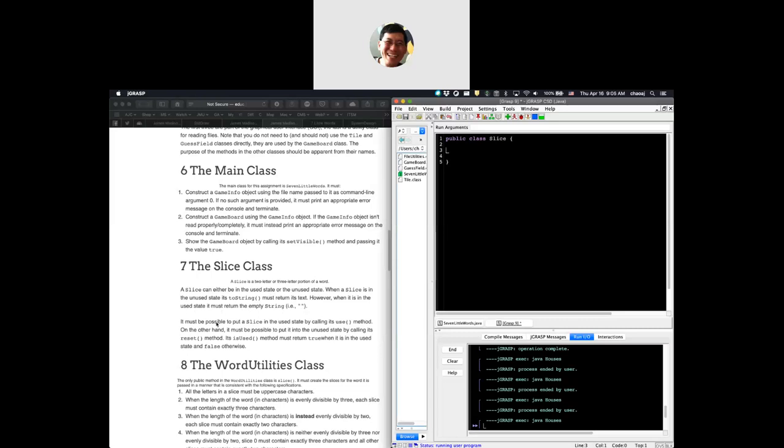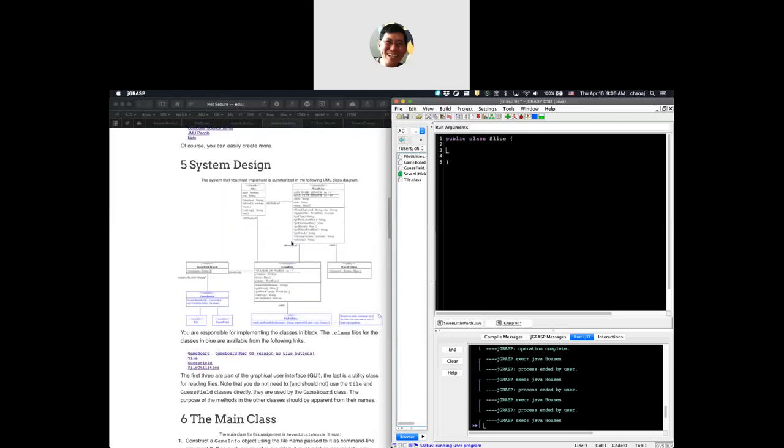So it must be possible to put a slice in the used state by calling its use method. On the other hand, it must be possible to put it in the unused state by calling its reset method. Its is used method must return true when it is in the used state and false otherwise. So this is going to keep track of whether your slice is used or unused. The other thing we're going to need is some attributes in this class.